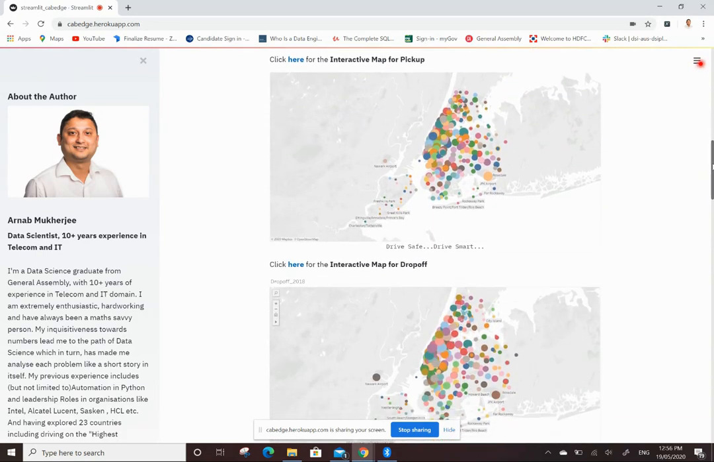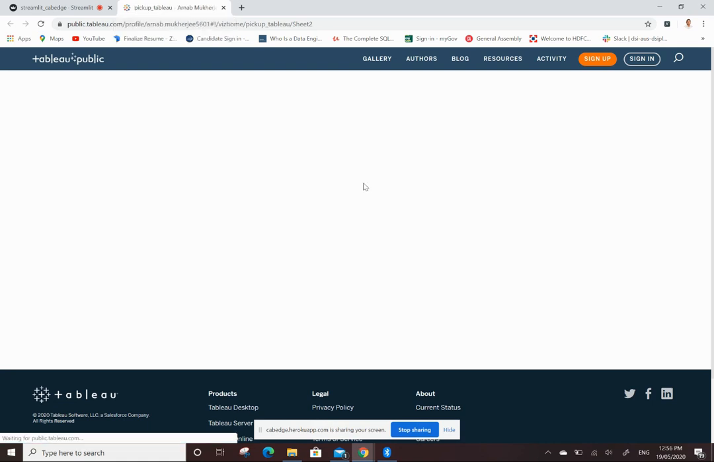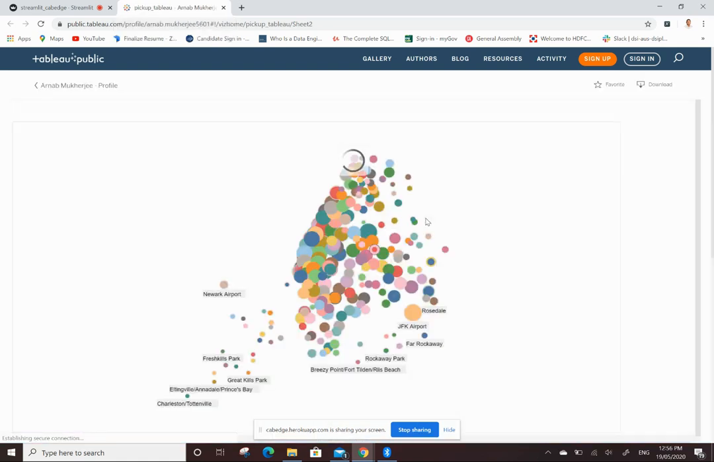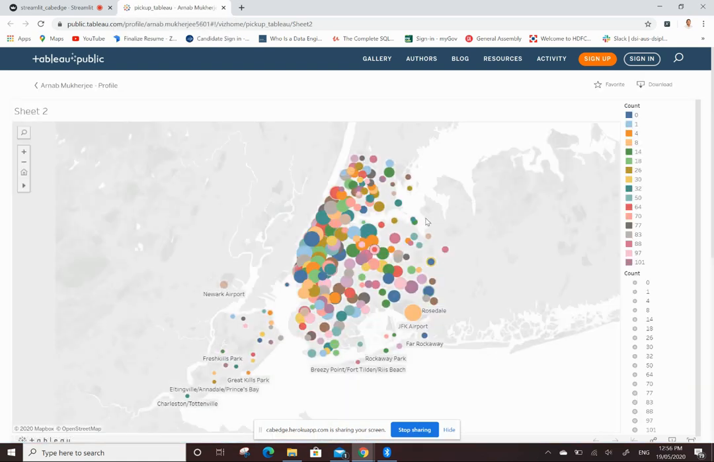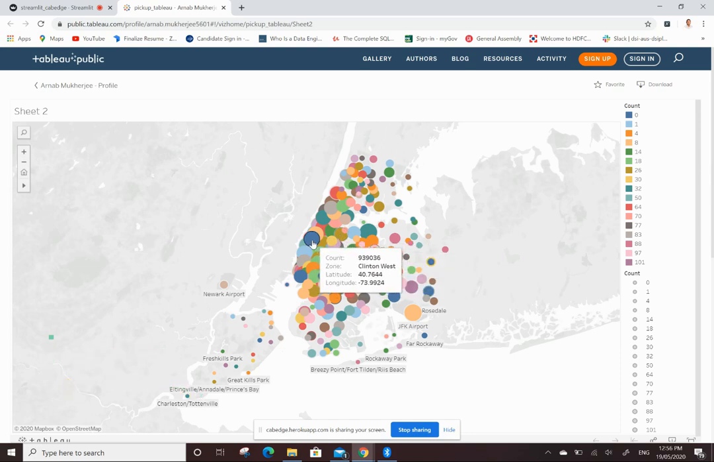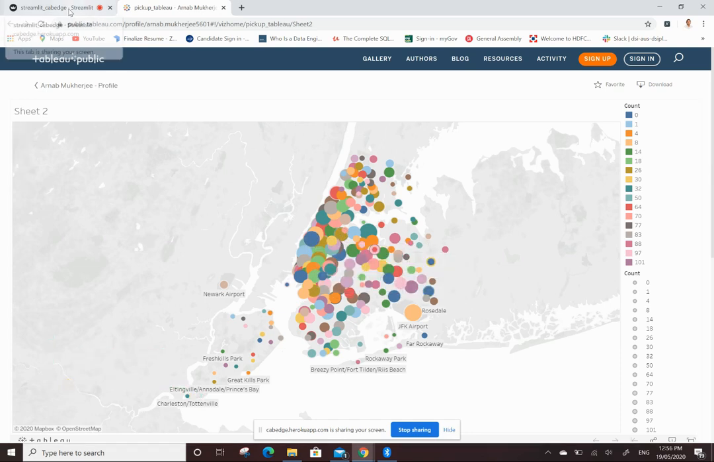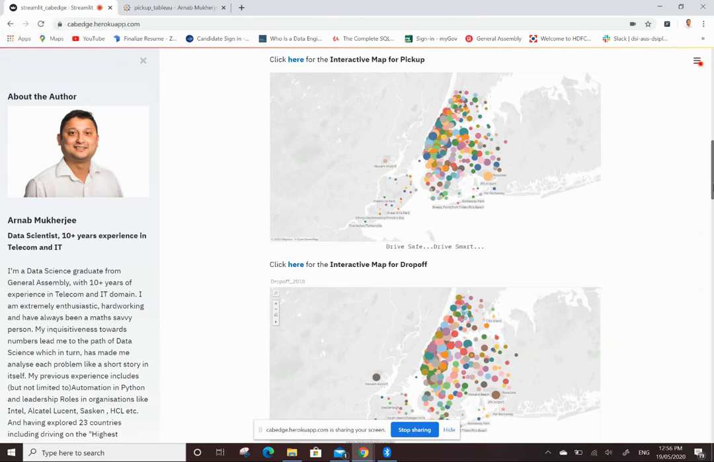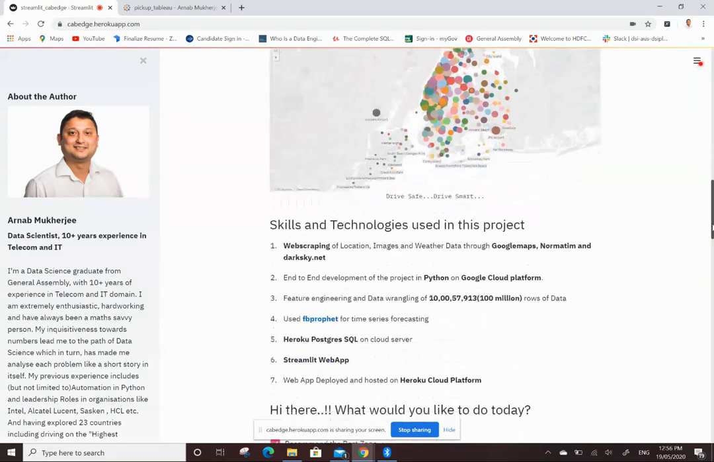There is an interactive map for both pickup and drop off to give you a better idea about how the different areas in New York City look like. The radius of each one of these circles that you see is directly proportional to the number of pickups for that area for this map. As you can see, if you hover your mouse over these circles, you see the number of pickups, which gives you a rough idea about how busy that area is.